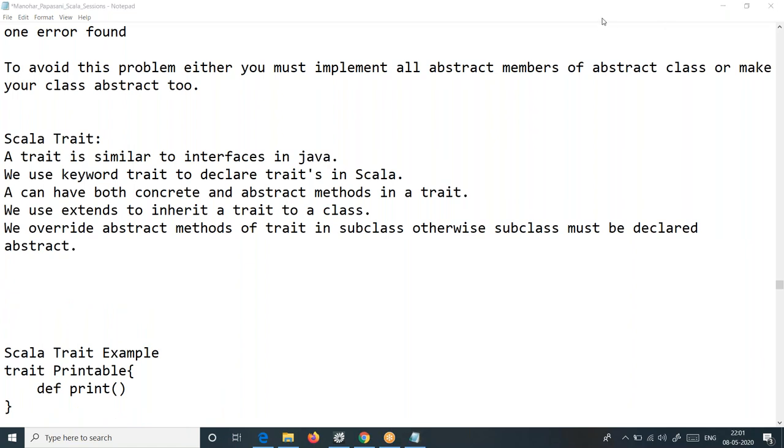Next question: can we create an object for a trait? Is it possible to create an object for a trait? No. We cannot instantiate traits. Instantiate means just creating objects. No objects.